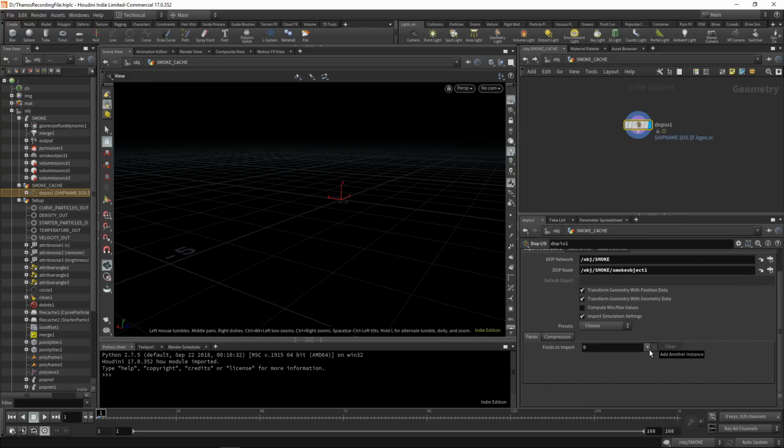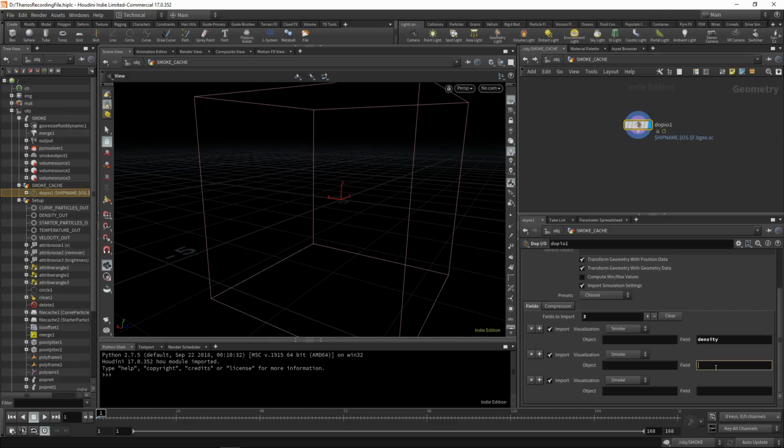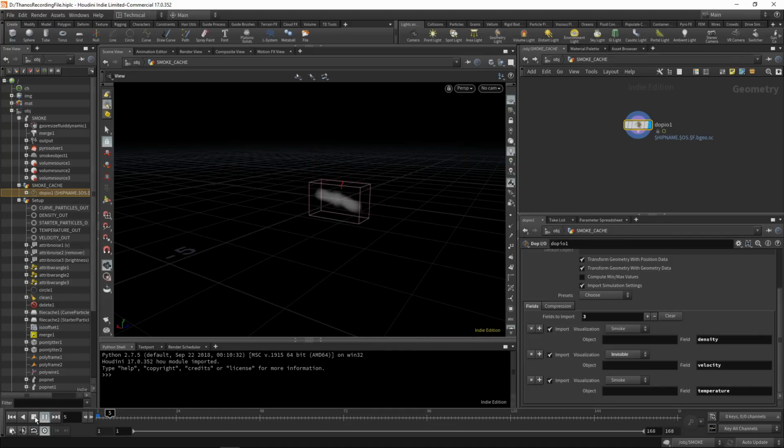And now we need to bring in 3 fields. That will be density, velocity, and temperature. So 1, 2, 3: density, velocity, temperature. And velocity we'll just make invisible. We don't need to see it. In fact, it's actually distracting if we see it. So now we play this back just to make sure that it's being brought in, and that looks fine.